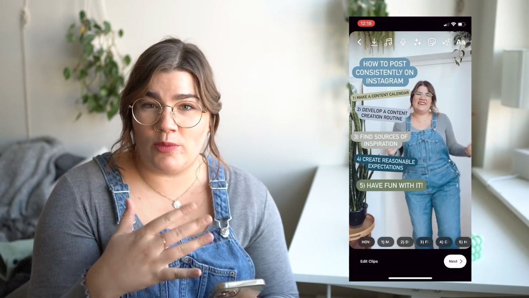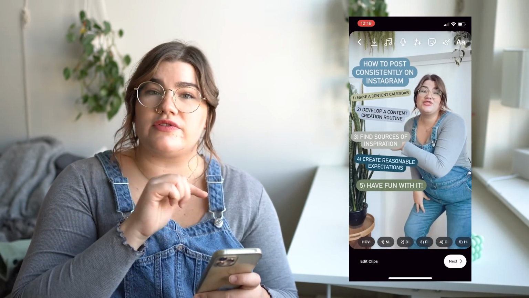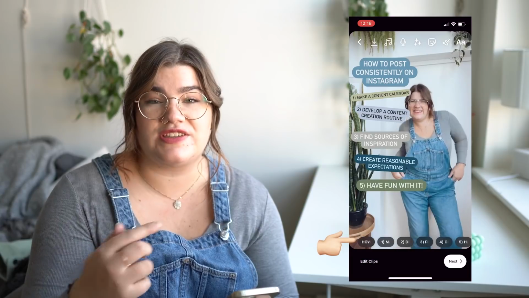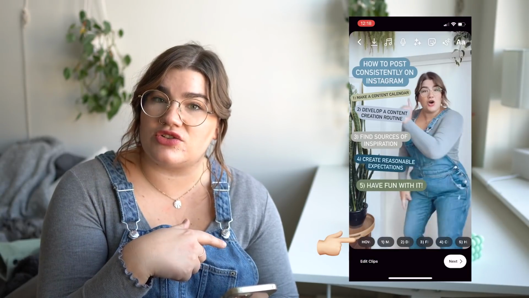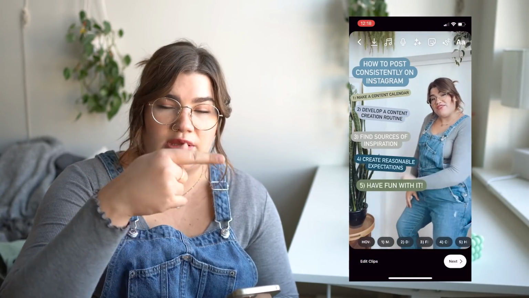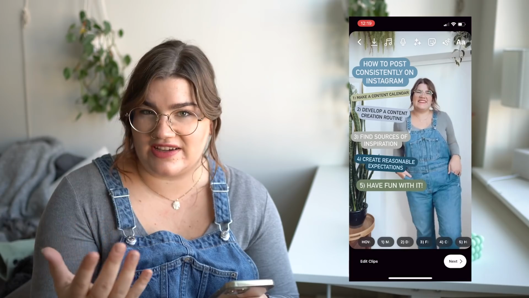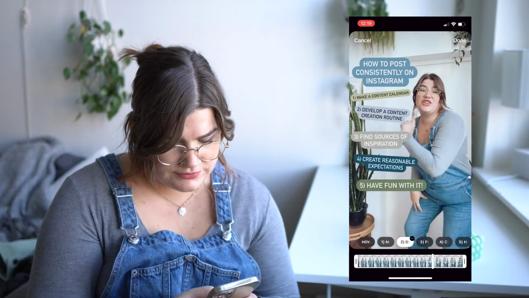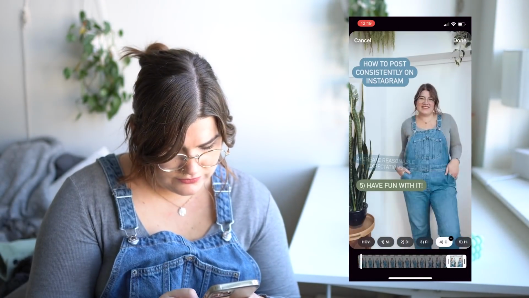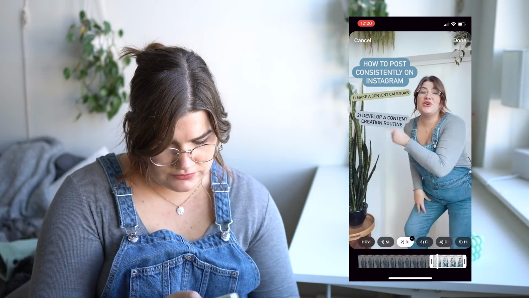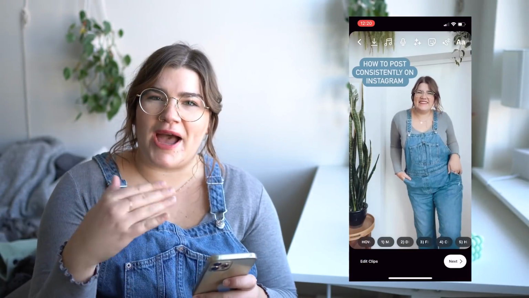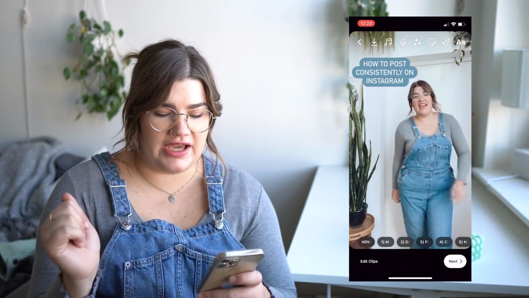Okay, so now that I've got all my text typed out, we're going to go through those little bubbles at the bottom of the screen and adjust the timing for each of them separately. So I'm going to listen to the music and make sure that the music and my pointing and all that stuff lines up with when the text pops up. Okay, perfect. So I'm happy with the timing. I think everything is lining up well.